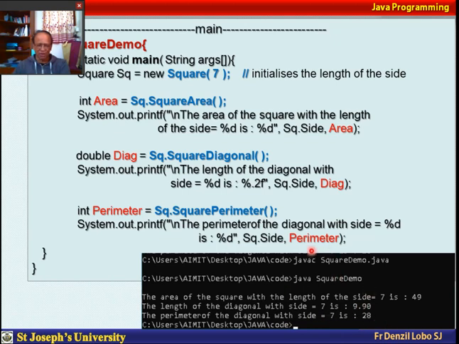So this is how I compile this SquareDemo.java. As you see, SquareDemo is the name of this executable program here, and then I execute that, and then I get the results.